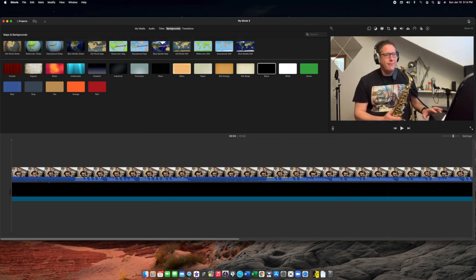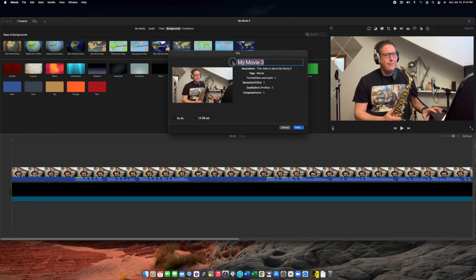Everything seems fine. I go up here in the upper right corner to the share button, and you're going to go to export file. And you're going to want to name this by the section, personally. Whatever section you want, and then some kind of identifier, however you want to do it.